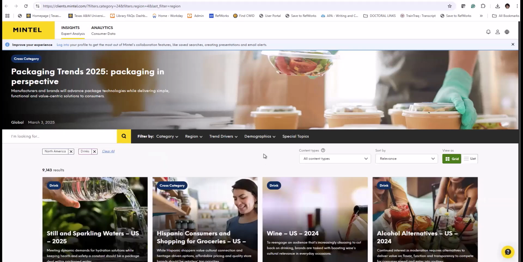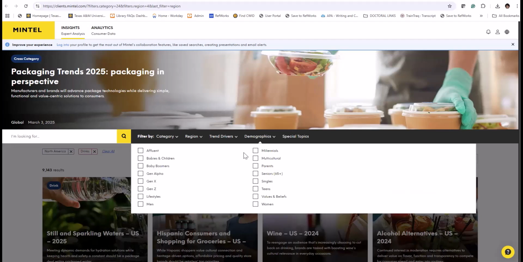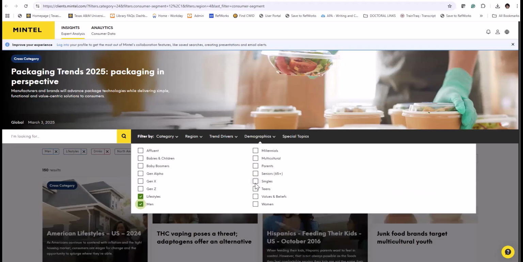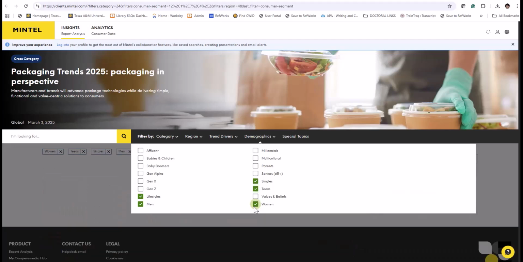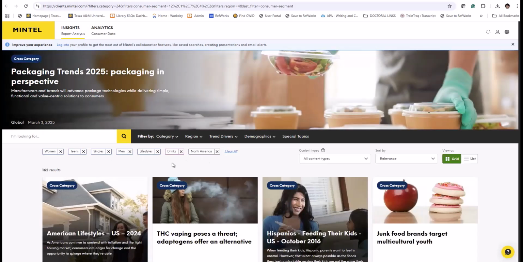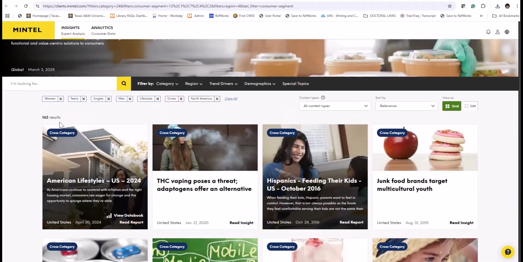Okay, let's go to demographics. So I'm looking for this category in what type of demographics, okay? So again, it depends on your research. So I'm going to do, I don't know, lifestyles, men, singles, teens. I'm just randomly selecting because I want to show you how it works or how it doesn't work, like the ones before. So anyway, all of my filters are here. And as soon as I filter, the results are going to be here. These are the results, okay? How many? 162.